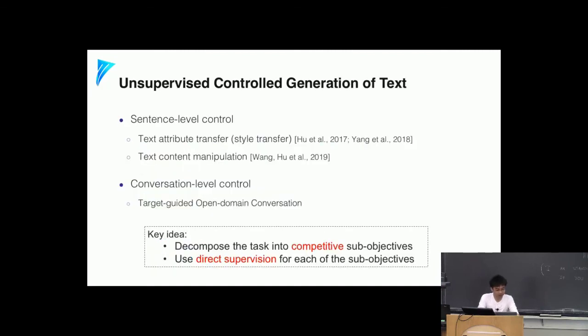Okay, so these are 3 instances we discussed in the setting of unsupervised controlled generation of text. The key idea is that we decompose the task into sub-objectives, and these objectives are competitive with each other. So we can use direct supervision to optimize each of these objectives, and by jointly optimizing these objectives, we can prevent the model from collapsing to a trivial solution.